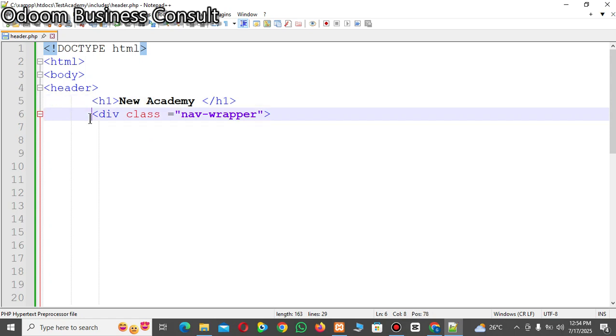Then inside the header, we're going to have a navigation, or a menu. In that menu, we're going to have many navigations. So we need to have a div and give it a class name of nav wrapper or navigation wrapper. As I said, in the upcoming video I'll be explaining the meaning of div and the meaning of class in HTML.